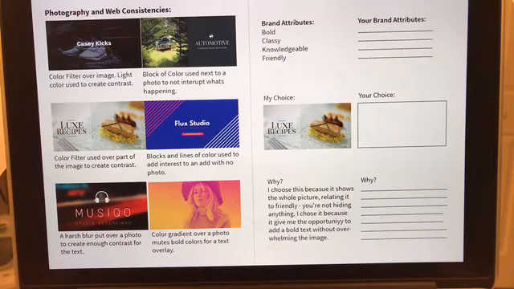So I chose the color filter over part of the image to create a contrast. I chose this because it shows the whole picture, relating it to friendly.